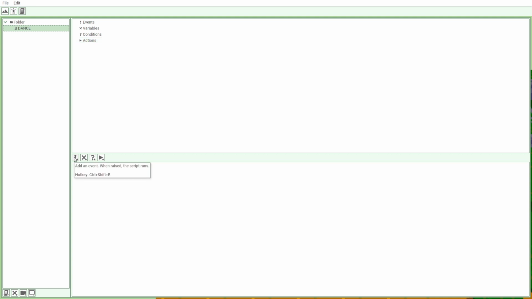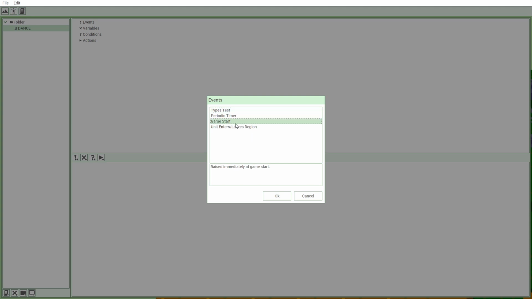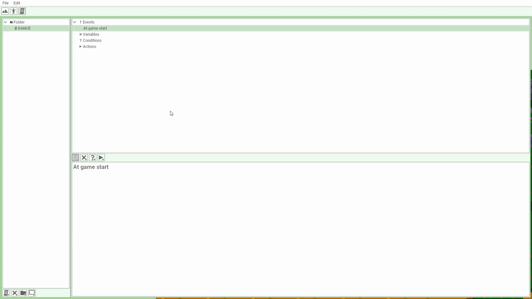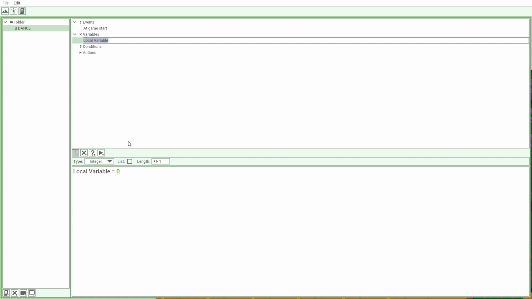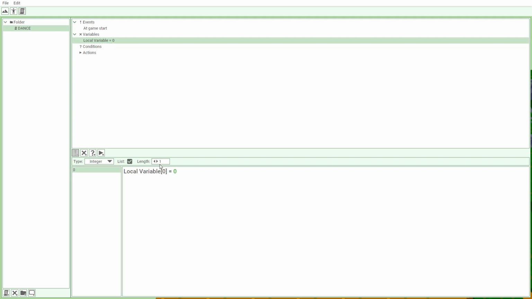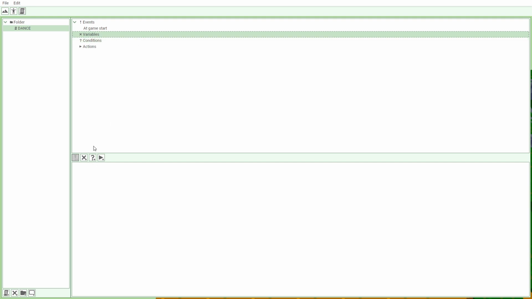So now we first want to have this event that triggers an instance of this script. So let's just go for game start event. We don't really need a local variable right now, but I can create one just to show you how it works. So we have this local variable, which is an integer. We could press this to make it a list and control the number of items in the list. But for now, let's just remove that.